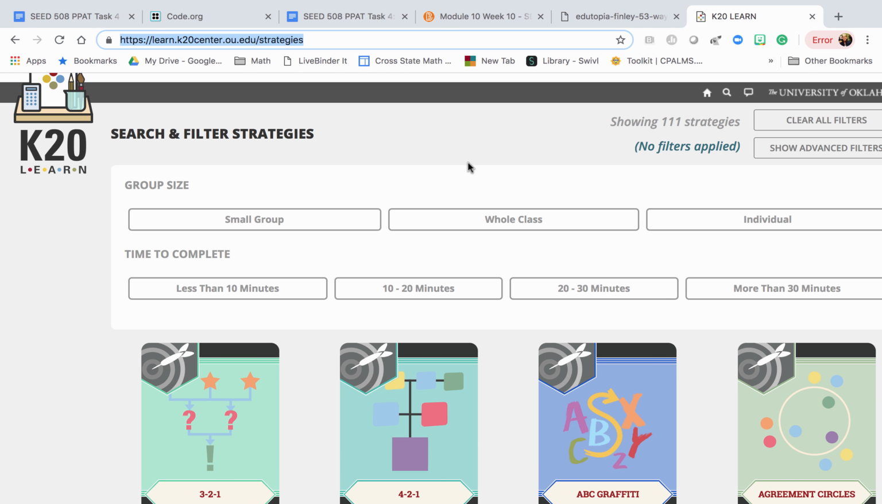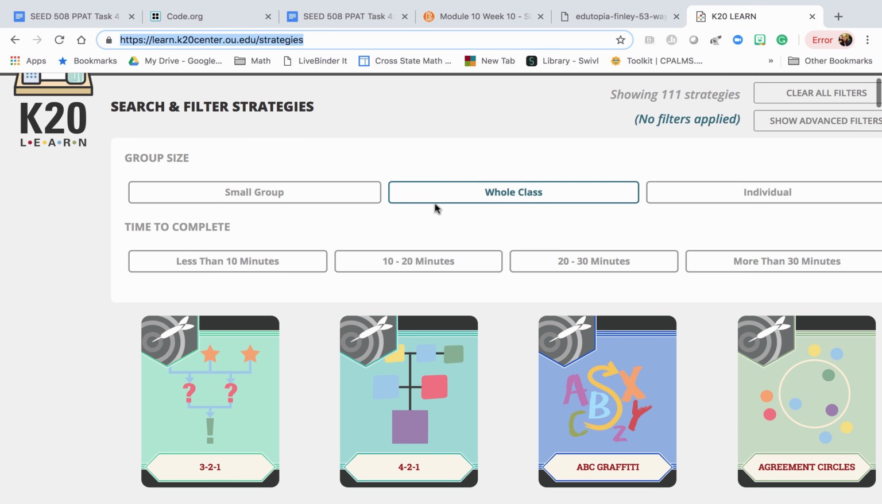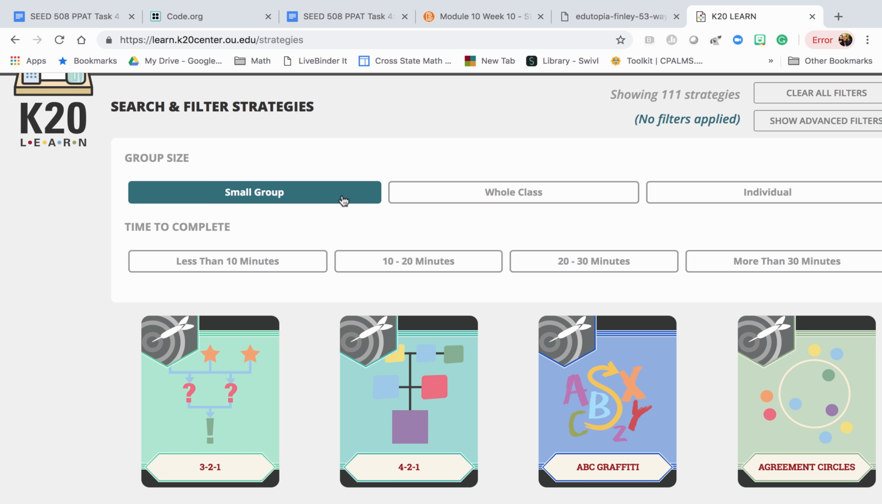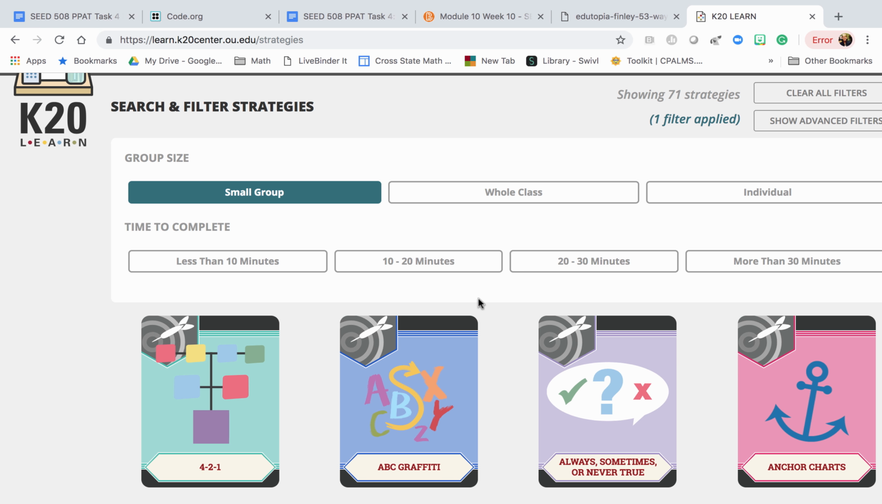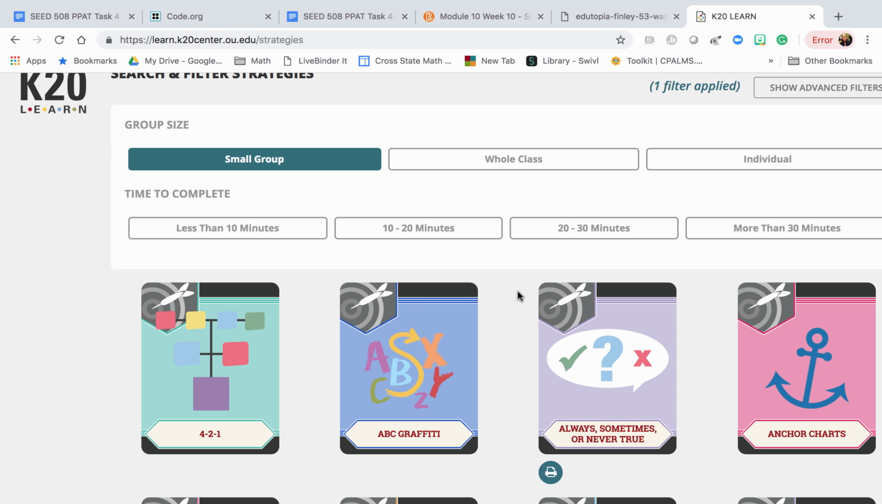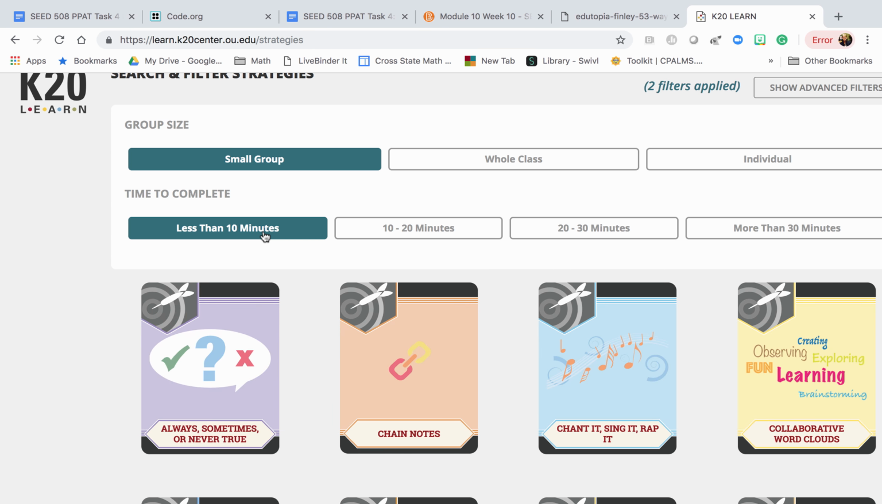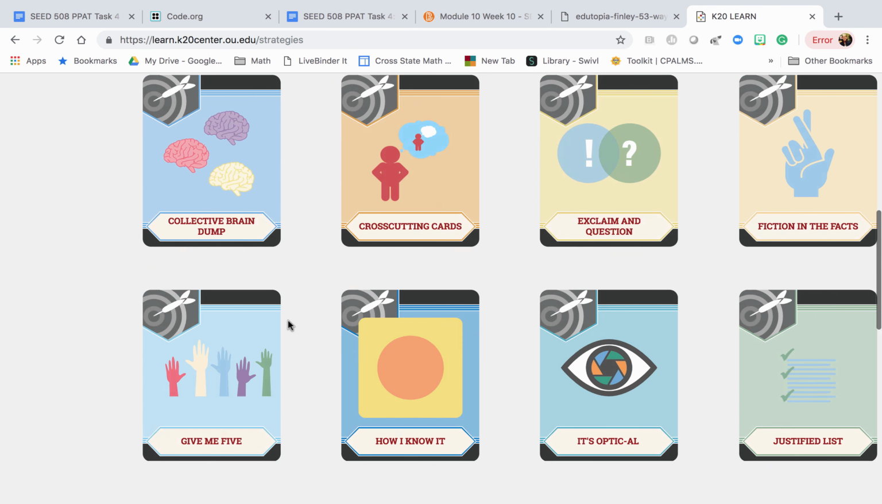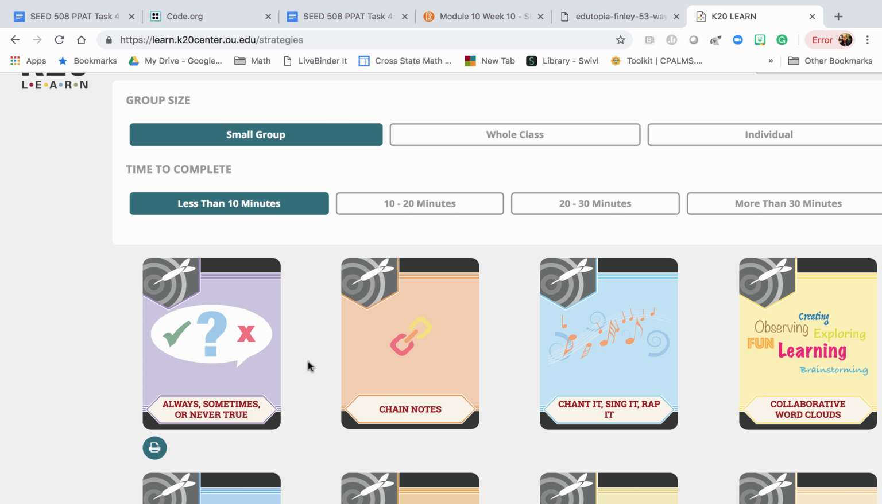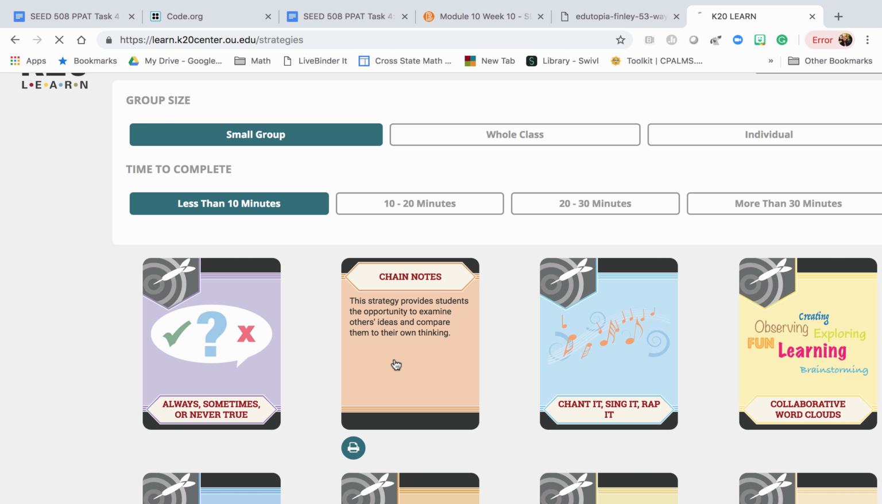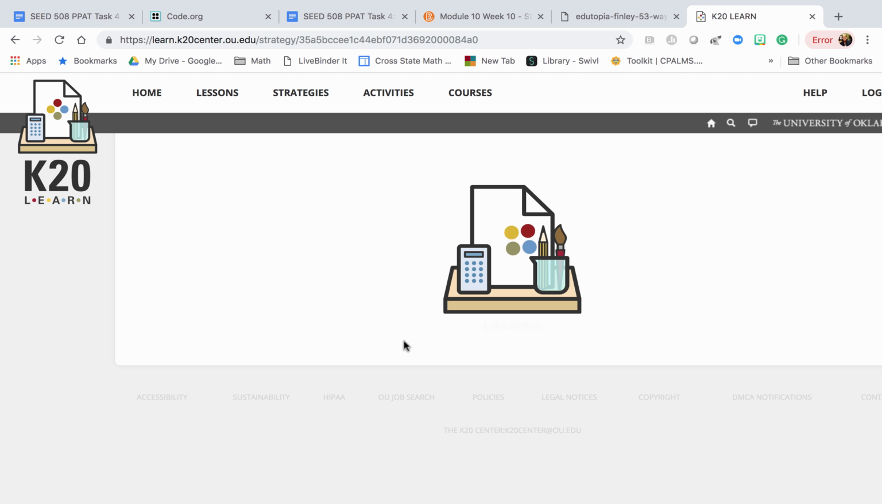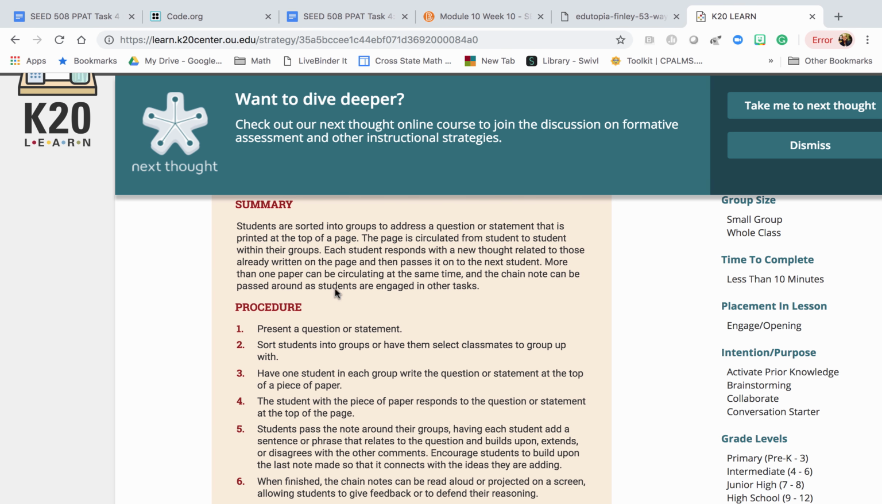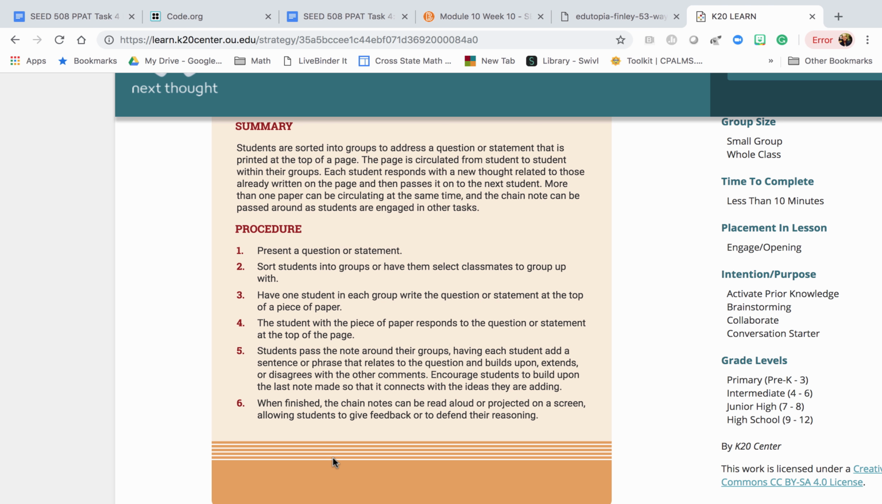The nice thing about this resource is you can determine if the strategy is for whole class, individual, or small group, and then how much time you want the strategy to take. Let's say less than 10 minutes. What that does is it highlights the strategies that work for this. So once you have that, then I'm going to click on Chain Notes, for example. You get a summary of the strategy and then a procedure on how to use it.